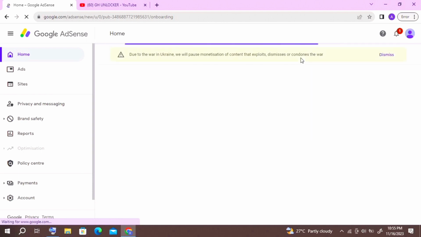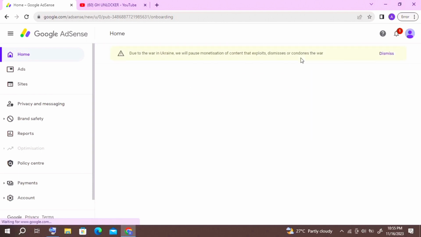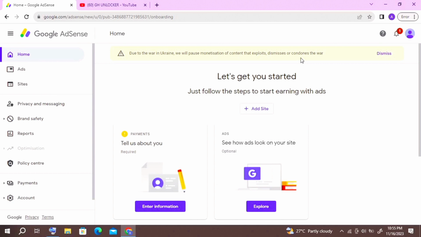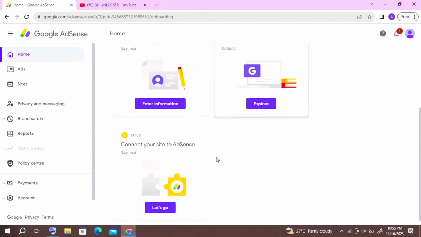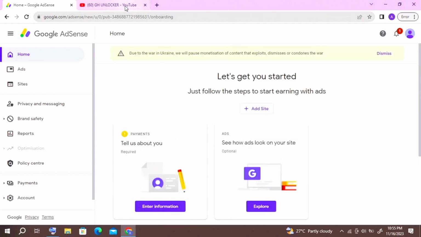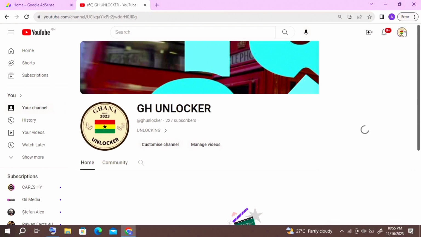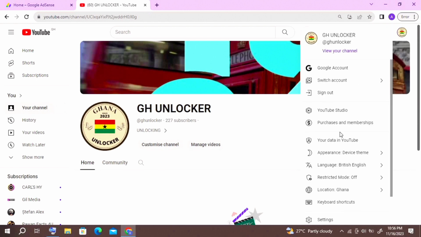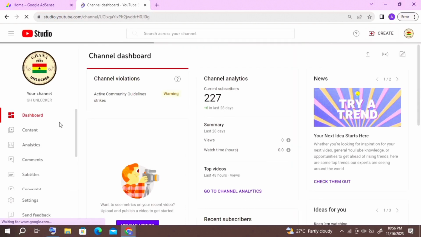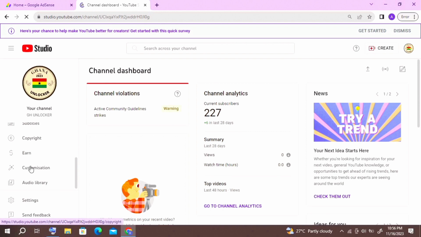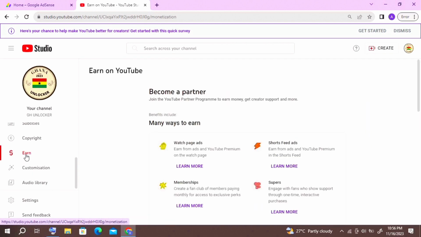Alright, now if you see this page, then it means that your AdSense account is ready. So the next thing you'll do here, in case you are linking it to your YouTube account, is move to YouTube and then to YouTube Studio. You will do that by clicking on YouTube and selecting your profile, then selecting YouTube Studio. Now after YouTube Studio is opened, you will navigate to Earn. Now click on the Earn button from the down left corner.